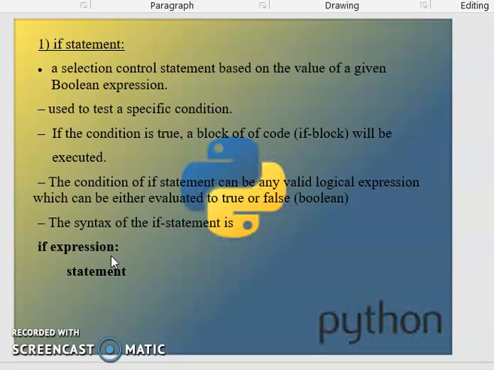If expression, then a colon is marked here. And also, in other programming languages, we use curly braces as the beginning and end for grouping purposes. Here, only indentation is used for grouping or marking purposes. So, there is no use of curly braces in the if statement. This is the syntax of simple if.